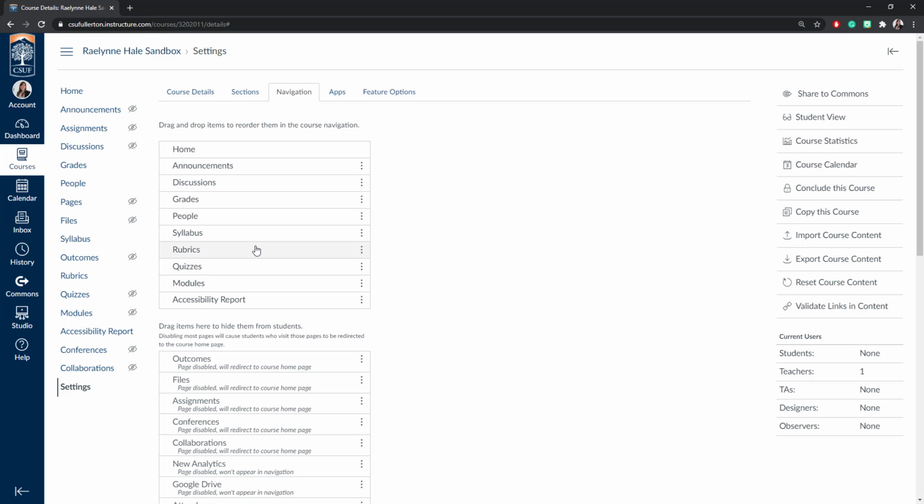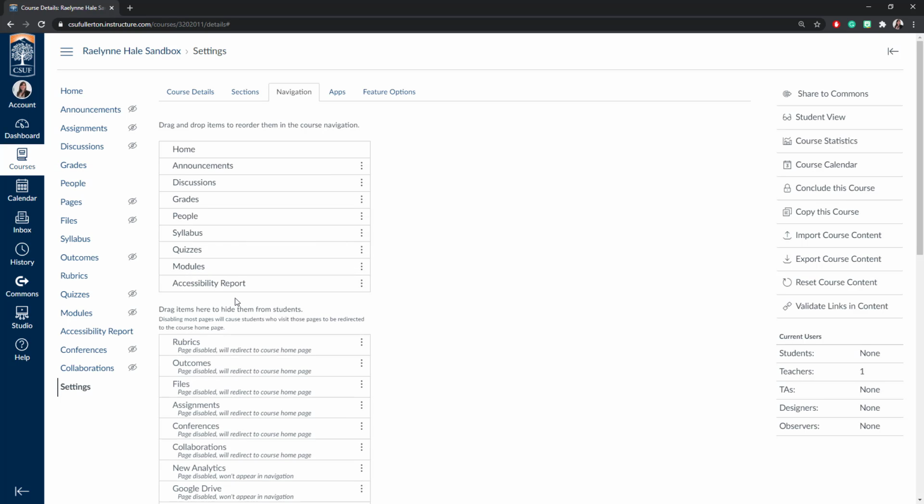Rubrics I will be using, but I will be attaching them to assignments, and I don't want students to see my entire collection of rubrics, so I'm going to deactivate it for students. I can still use that area and develop things within it, but I'm not going to allow students to rummage through all of the rubrics for the course. Instead, I want them to focus on specific rubrics attached to specific assignments in their weekly modules. What about the quizzes area?